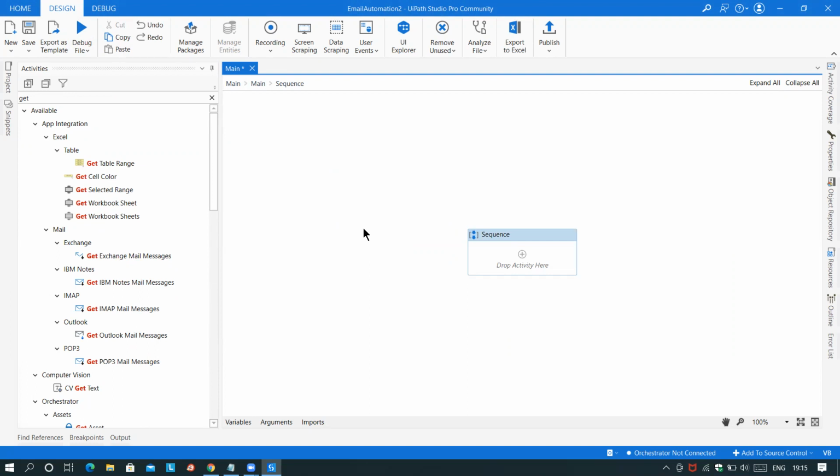See, it may be Outlook, it may be an Exchange server, it may be IBM Notes, it may be any other mail server, or webmail. This time we can use the Get IMAP Mail Message activity or the Get POP3 Mail Message activity. Anyone we can use. So for any other mail server, if you want to read mails, use these activities. If you want to read mail from your Outlook, the activity is Get Outlook Mail Message.